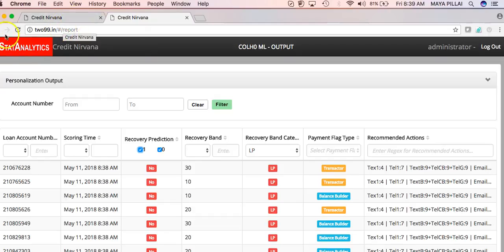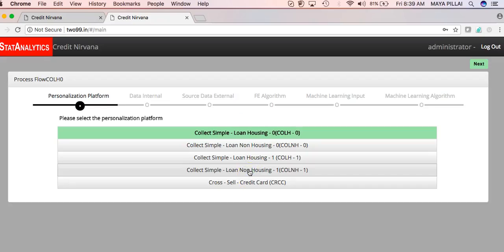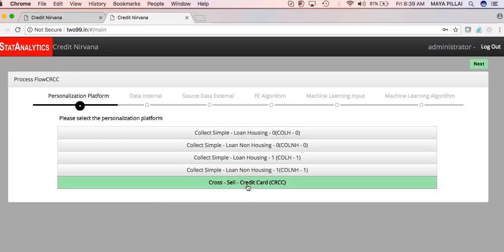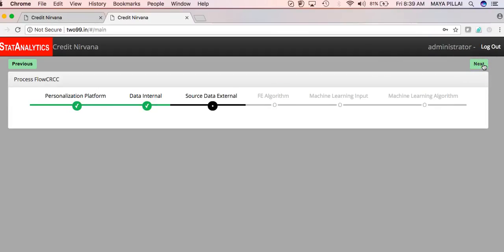I will go back and then do one of the other subproducts, which is basically in the cross-sell part. We'll take the credit card cross-sell, and the flow is the same. I'll apply the next. I will get the data. This is the customer data, the merchant data, transaction. These are the data extracted. Only internal data is extracted. In the external data, we are not using any external data for this.